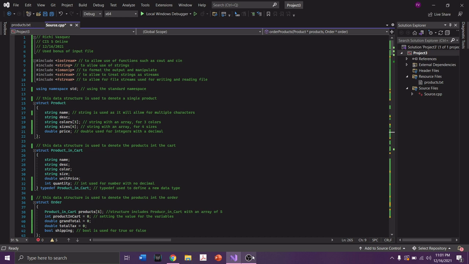The date is 12/16/2021. It's 11 p.m. I just got off work and am finishing this up, so I may be tired and forgetful, so sorry. I did use the bonus of the input file, so I just wanted to bring attention to that. I'll go ahead and explain the code.